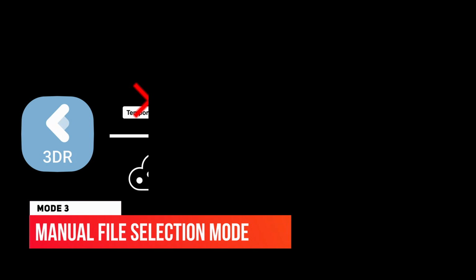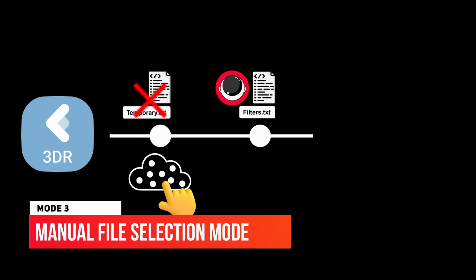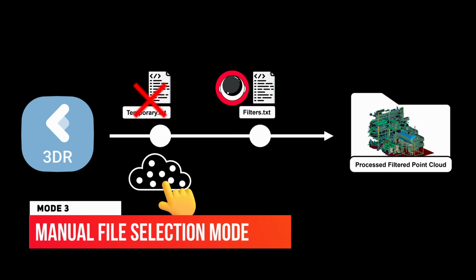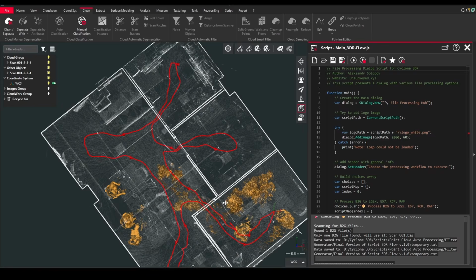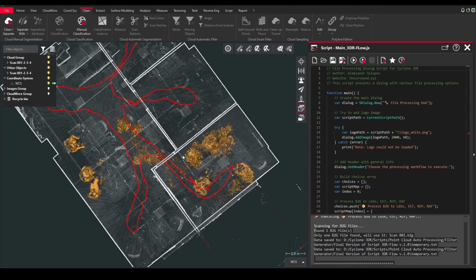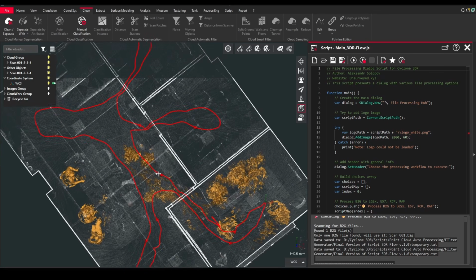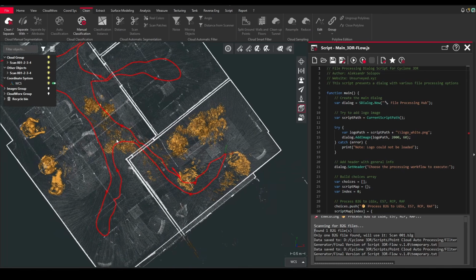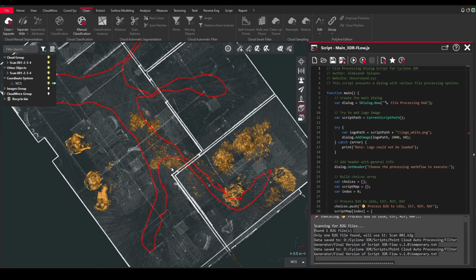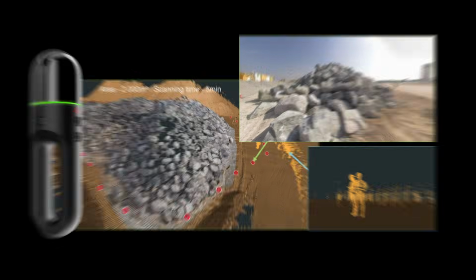And third mode, manual selection mode. If the user has already imported the cloud in the Leica Cyclone 3DR environment, then the user can select an existing cloud directly in Leica Cyclone 3DR, run the script, and the script applies all filters from filter.txt to the selected cloud. Filtering logic: no matter which way the script is launched, all filtering is always performed according to the configuration defined in the filter.txt file.